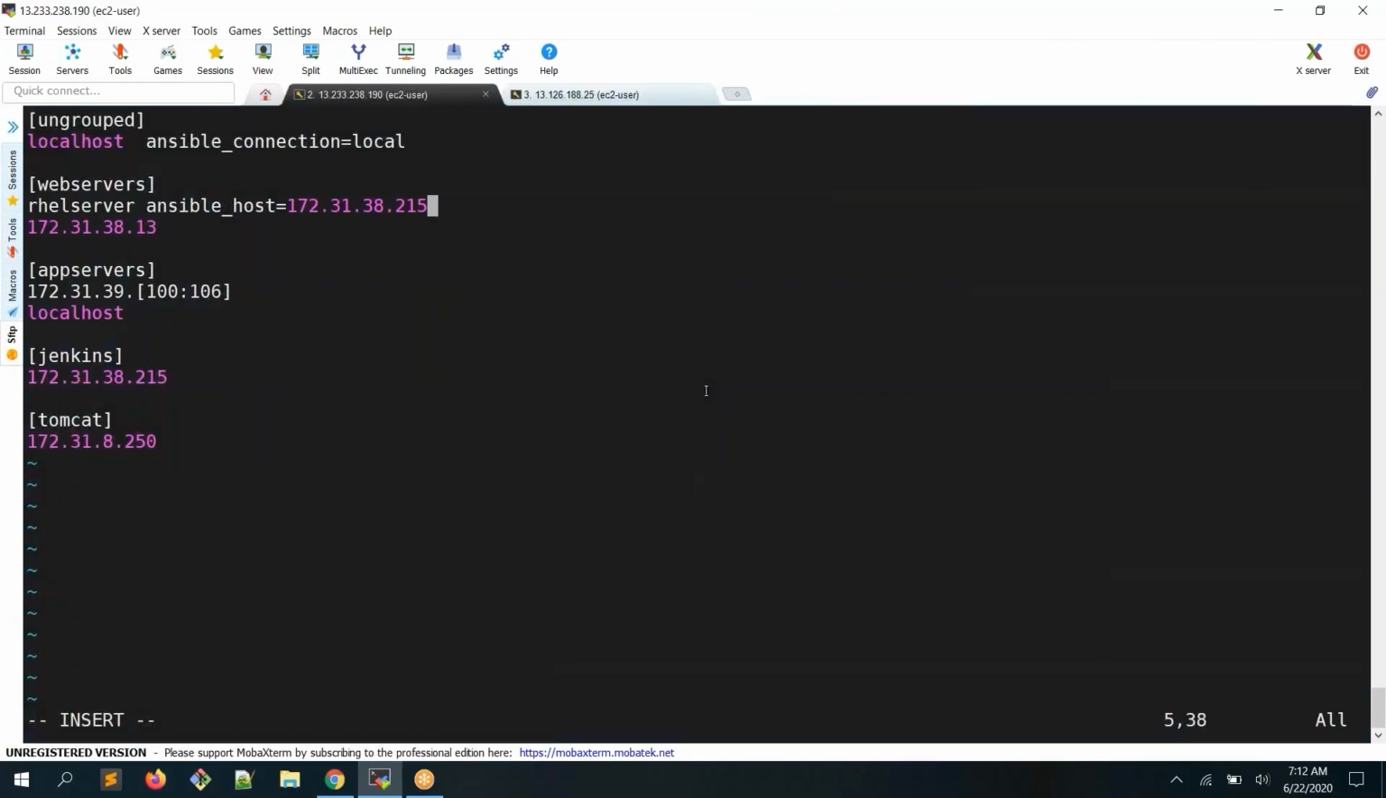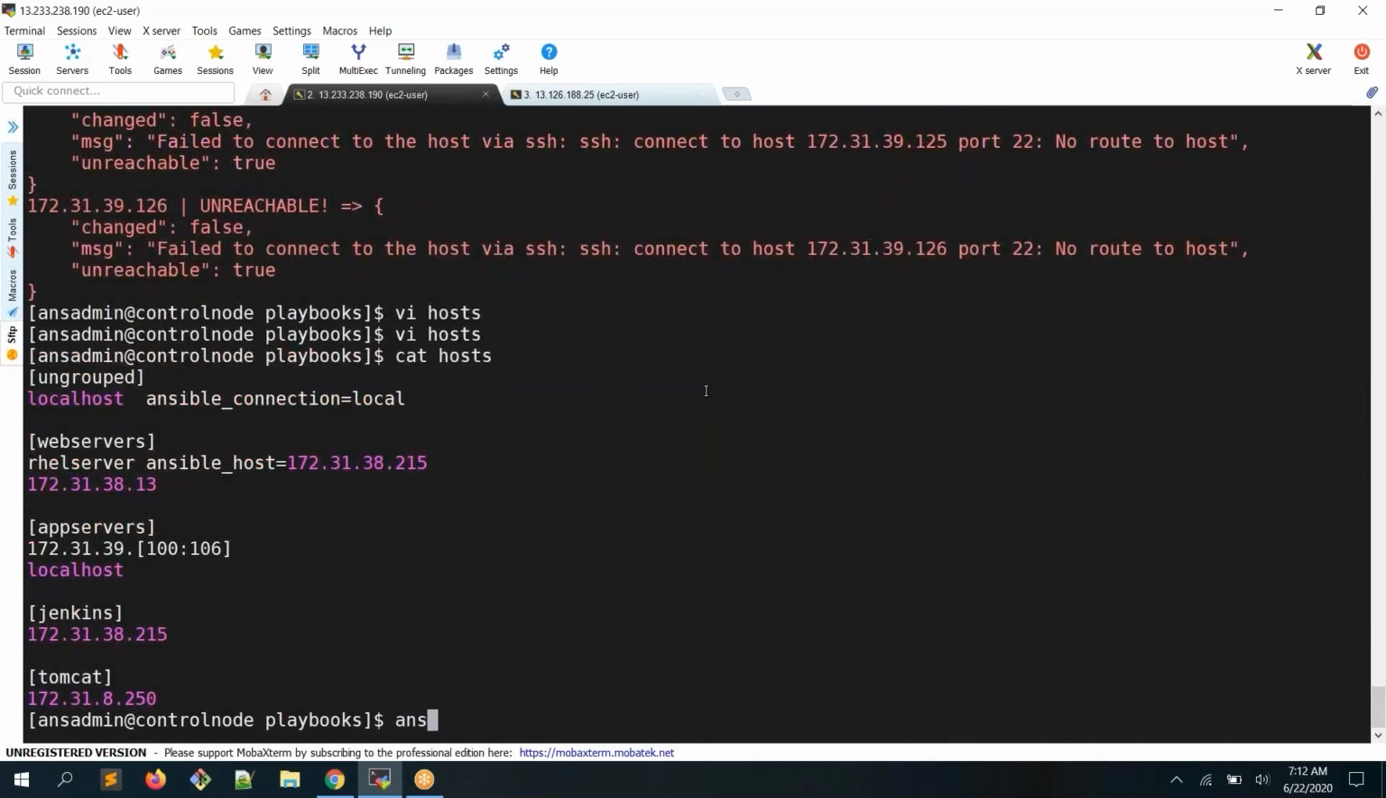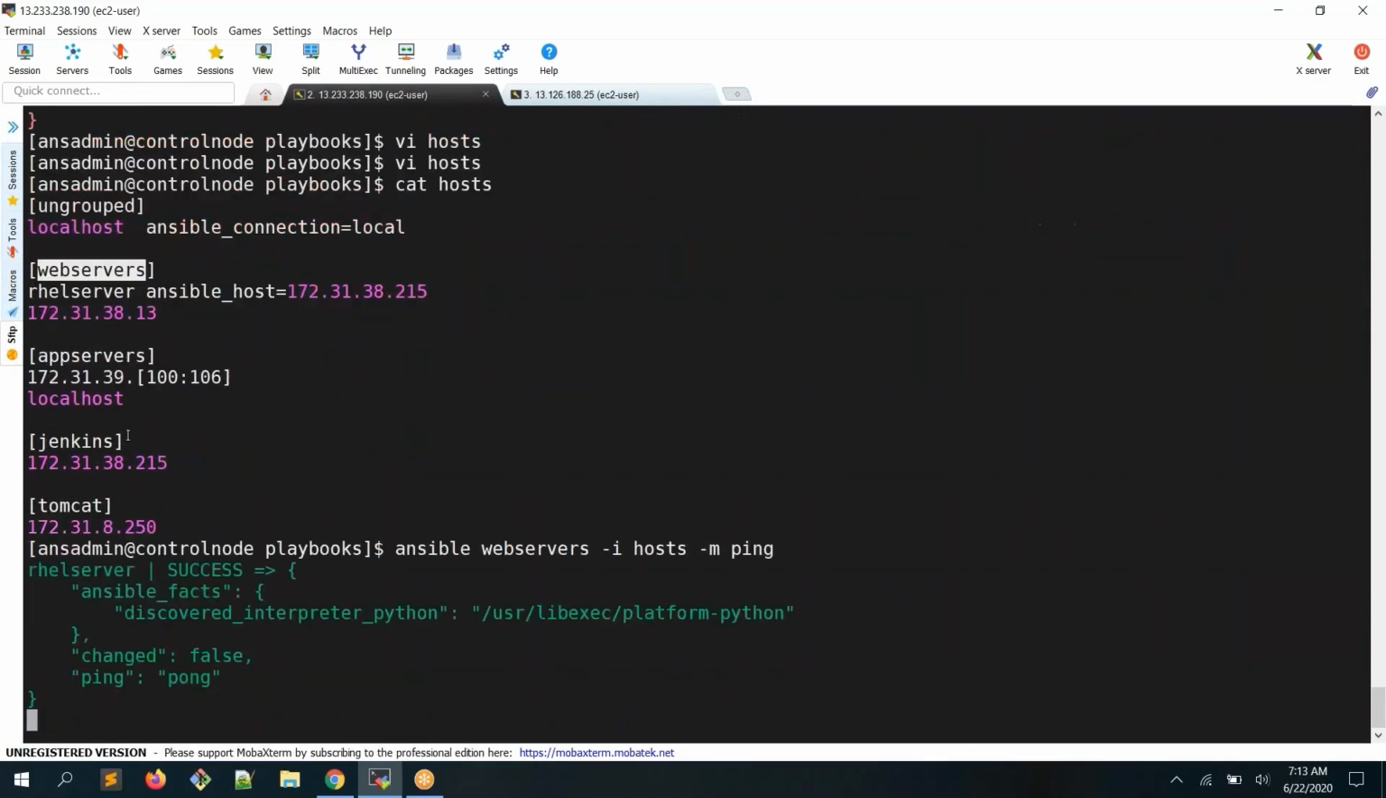Okay, so this is how we can define it, and I can give cat hosts Ansible. This is web servers, right? Web servers minus i hosts minus m ping. I'm using just ping to validate whether our inventory file is fine or not.